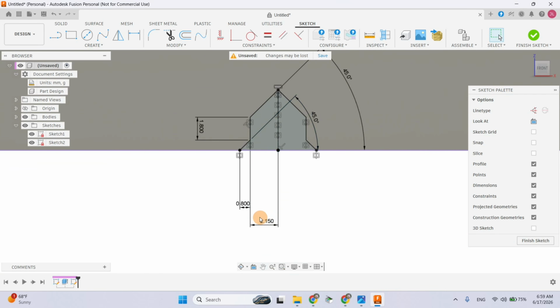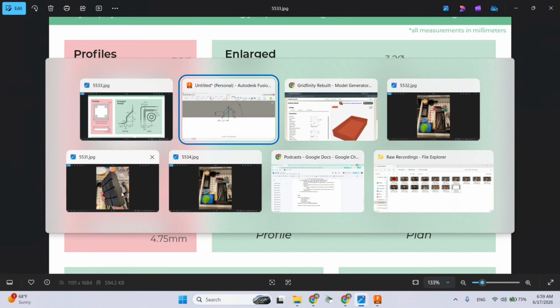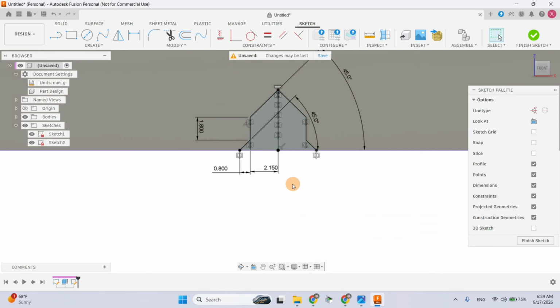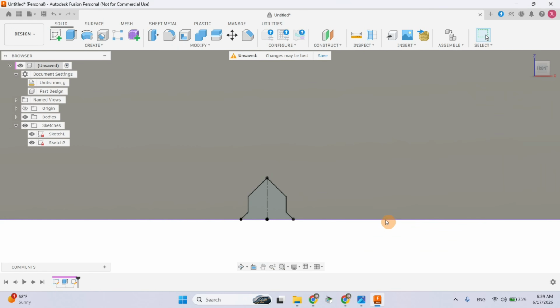Okay, so once again, just to recap, we have 0.8 millimeters, 2.15 millimeters, 1.8, and then the 45 and the 45, and that's everything contained in here. 45, 45, 1.8, 2.15, 0.8. This 35.6 is just the spacing between all the grid things. And we'll build that in with a pattern. So I can hit finish sketch.